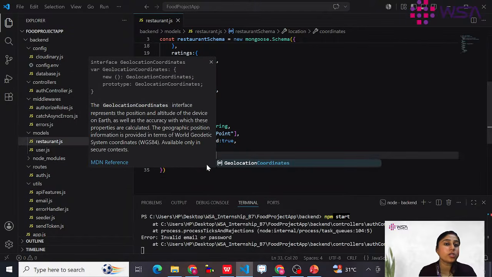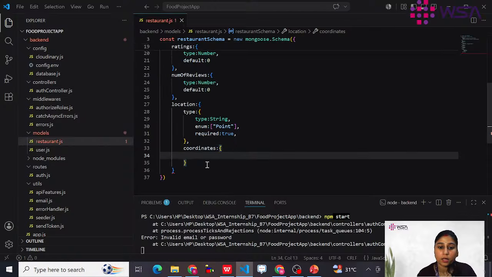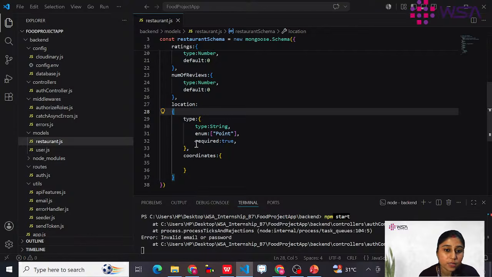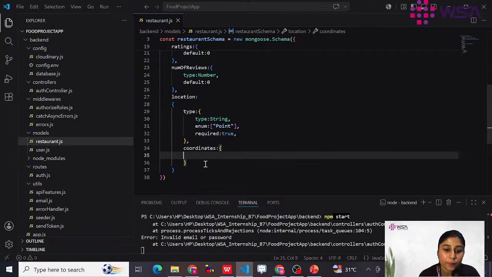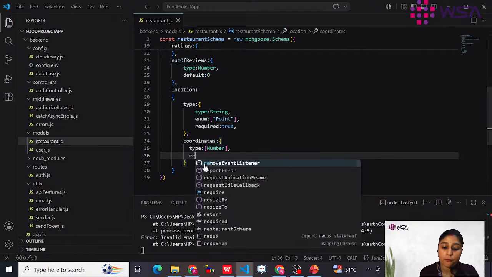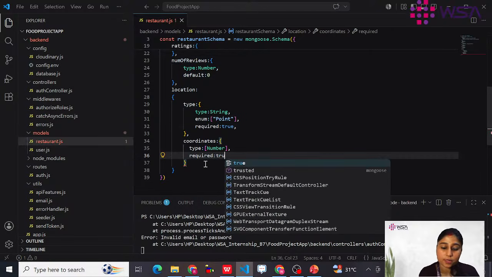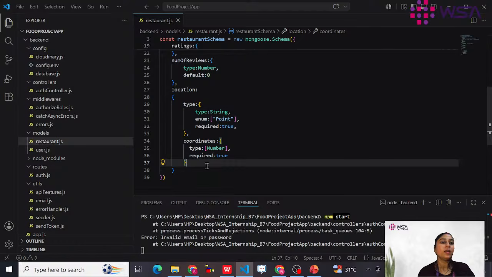Next, we can add the coordinates field inside location only. Everyone see, inside location, I will give the curly braces here. Now can you see, location has two properties, type and coordinates. Now in coordinates, again, what will be the type? It will be number. And required, of course, because for this we require the latitude and longitude and all. Understood everyone? So this is the location.